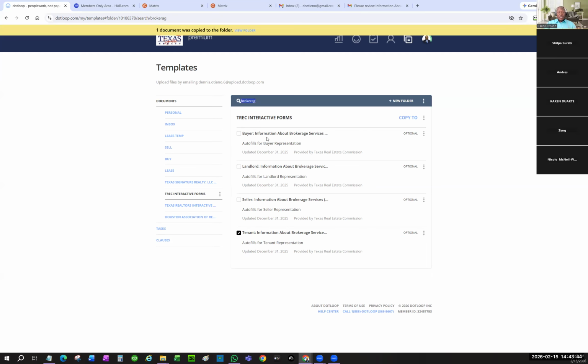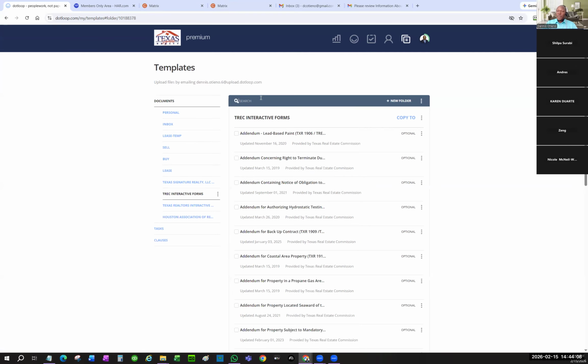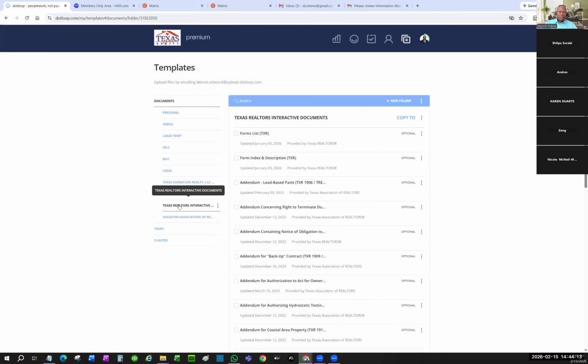Another document that you need is lease application, right? I just typed the word lease. This is TREC. TREC has addendum for leases, addendum regarding residential leases, buyer's temporary lease. TREC does not have a lease application template. So get out of there. Let's see if Texas Realtors has a lease application, right? So I click on the name here and I look for lease.